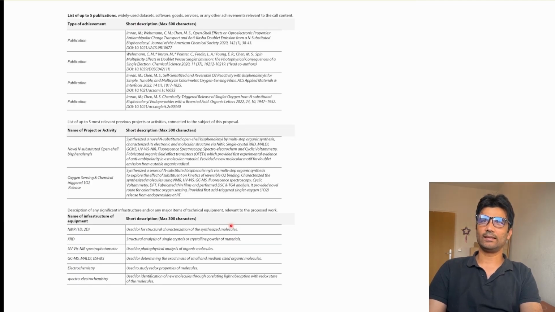And this is how I did this section. Like, for example, list of up to 5 publications. So I listed the publications of my PhD and a short description of what they were about. And so name of project activities, this is again for my PhD. But I believe you can add from your supervisor. And also these are the instruments that I listed and for what purpose they will be used, very shortly. These are from my host organization.